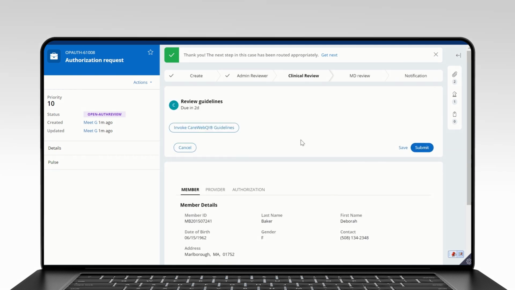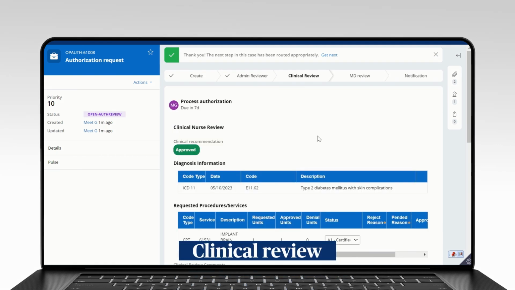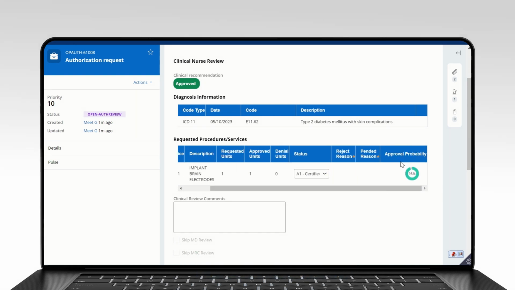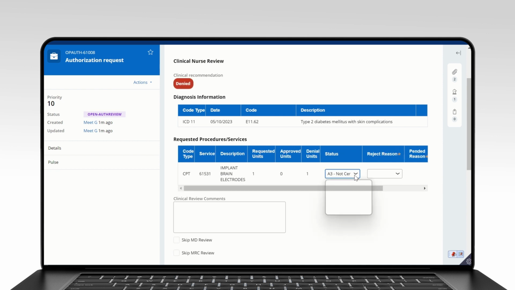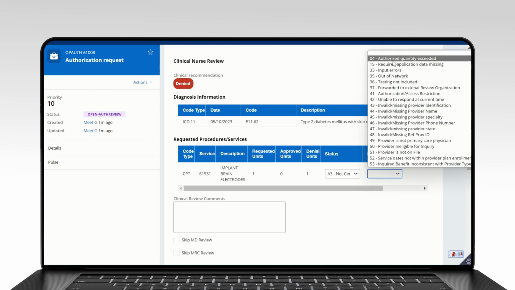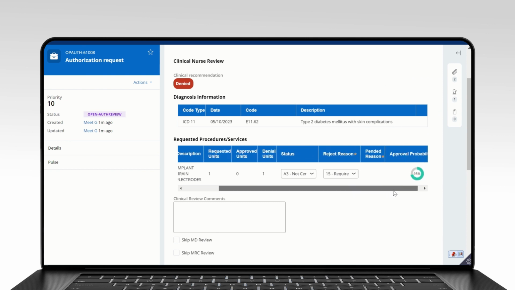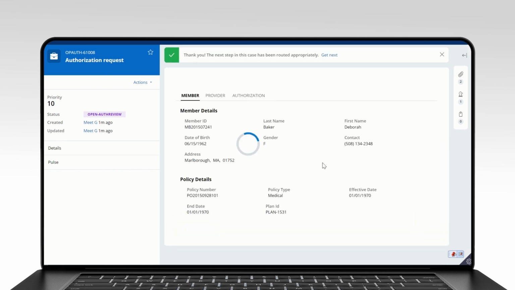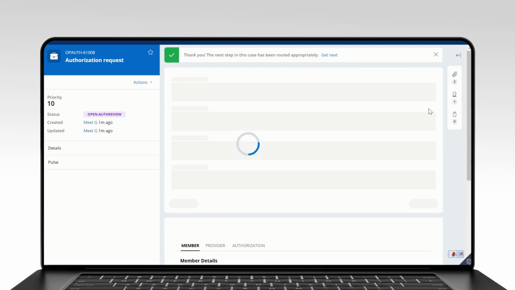The registered nurse performs the clinical review by examining all the case facts and documents provided by the member, and necessary clinical guidelines for the same have been integrated. It will be easier for the nurse to access diagnosis and procedure information along with all necessary reports and documents. The skip mechanism is available to save time and expedite the case resolution.